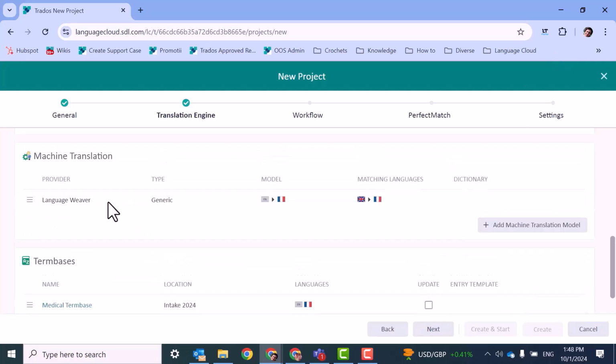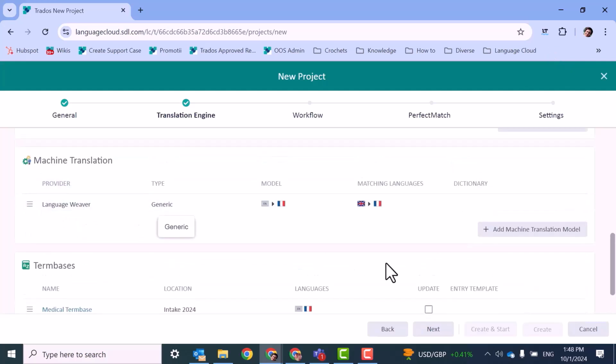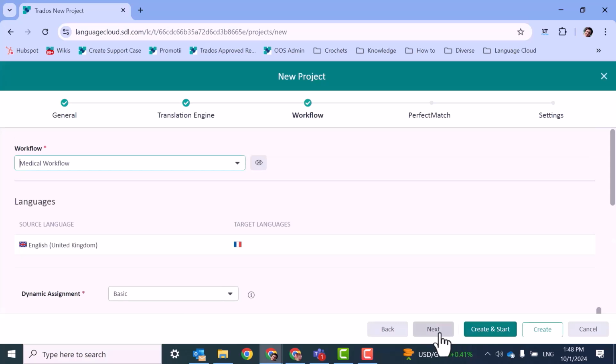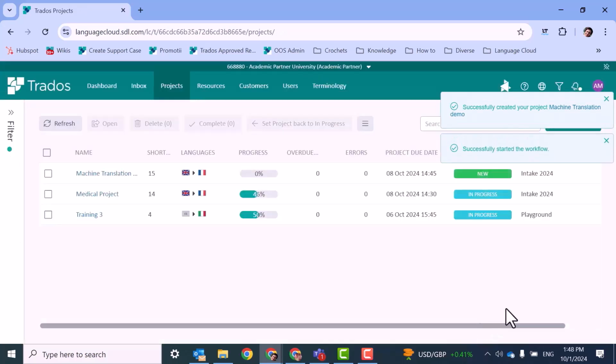Now we can see that we have Language Weaver added to our translation engine, and we go next for the workflow and click Start for creating our translation project. Now we can see on the list that our project is created.